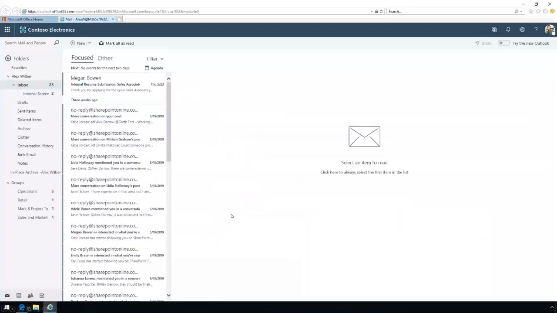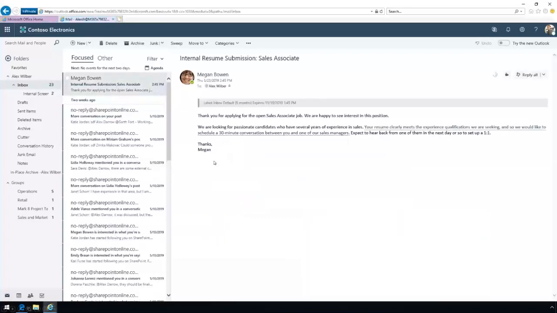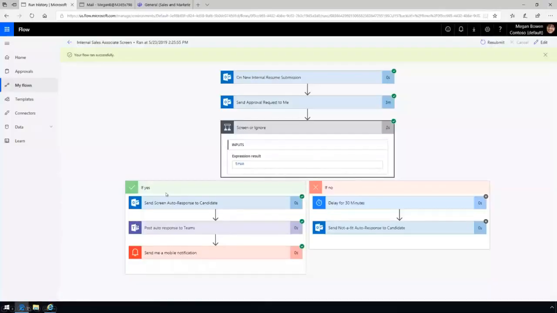Again, switching personas to Alex, he can see from the auto reply from Megan that a sales manager will reach out to him to schedule a one-to-one. Navigating back to the workflow page, Megan can see that the steps in our yes path are in process of being completed or already have been completed.